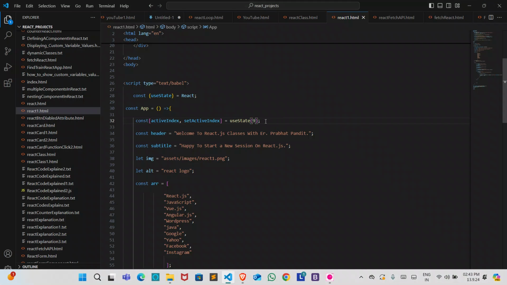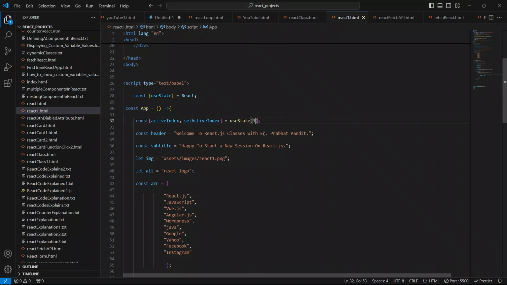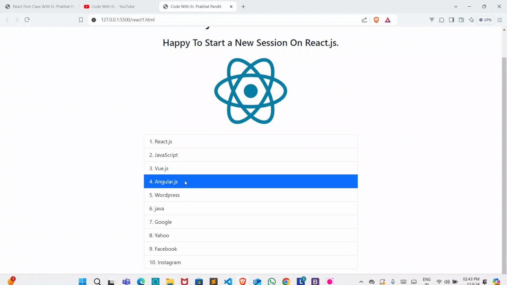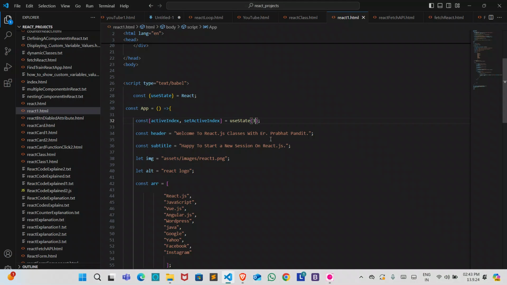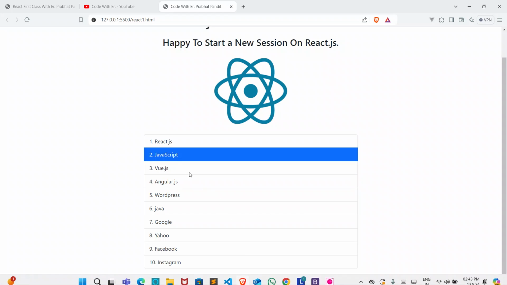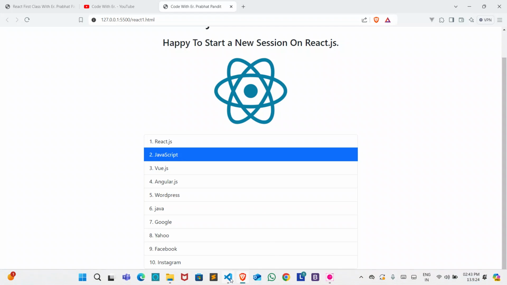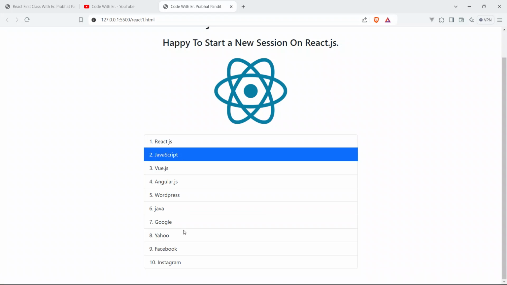Change this to 2 or 3, make it 3, it's up to you. It's selected. Make it 1, save your code, and it's selected. Guys, now rather than selecting manually, we have to make it dynamic. Whenever the user clicks on any element of this array, it is going to be selected.